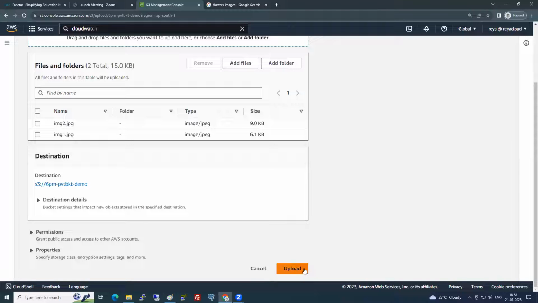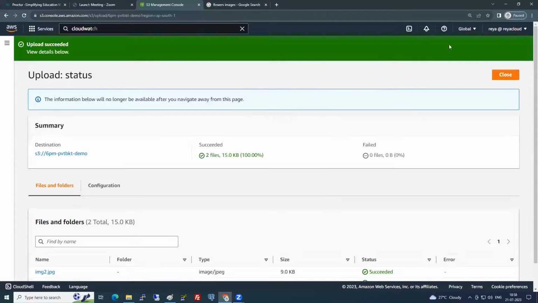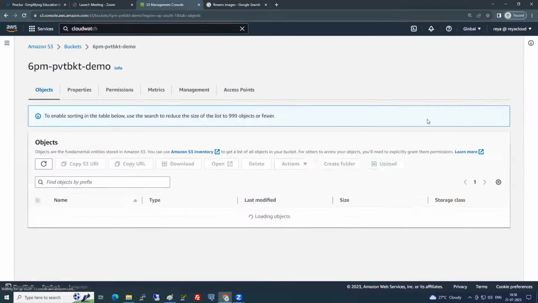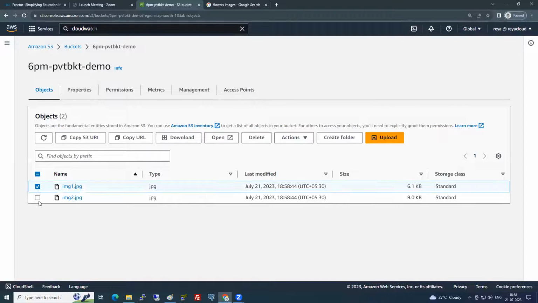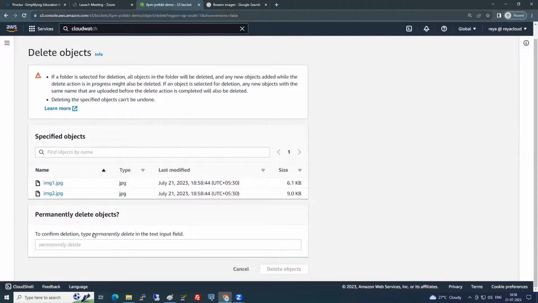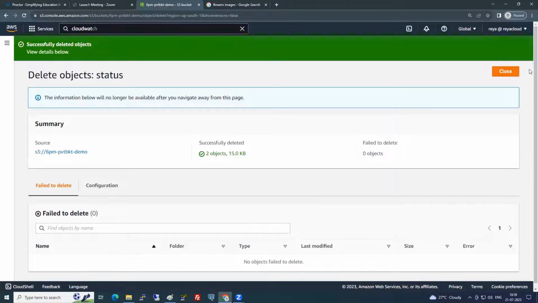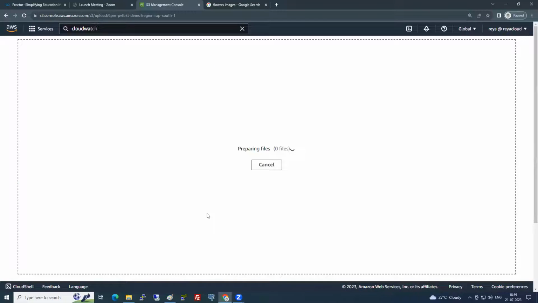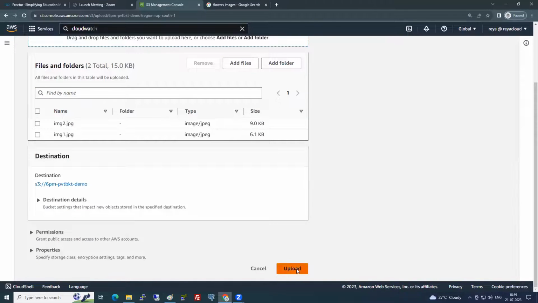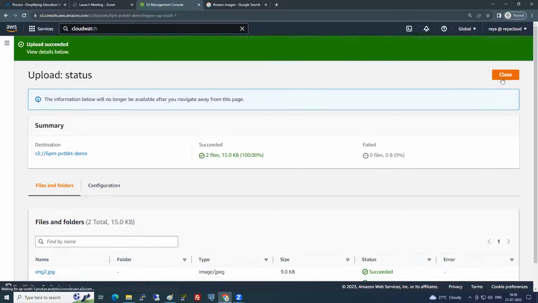Should I go and upload now? Yes, click on upload and click on close. Do you see image 1 and 2 got uploaded? So I'll go and delete these files again. This is how you go and delete it. Permanently delete. So this is how you go and delete the objects. And should I go and upload it again? Simply drag and then drop. Do I need to worry about anything else here? No, click on just upload. Simple, fast. Upload it.